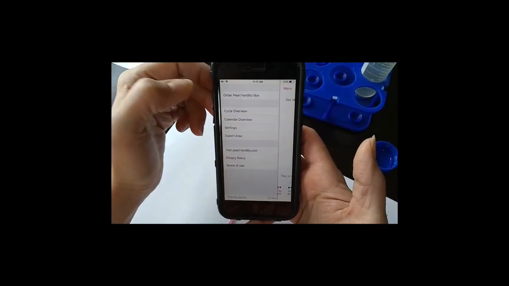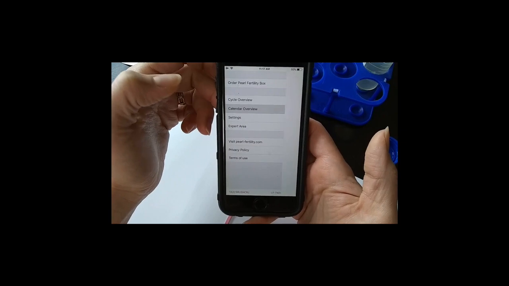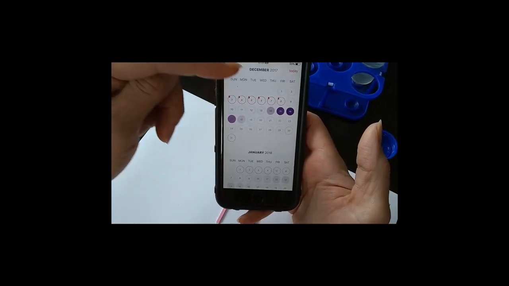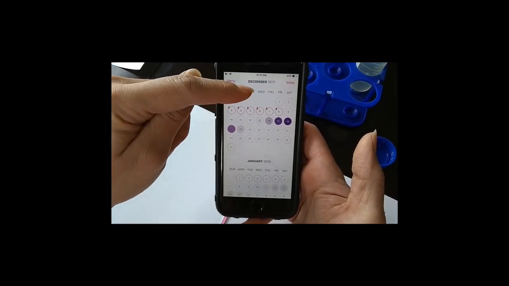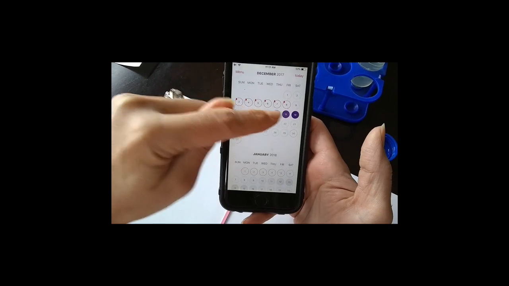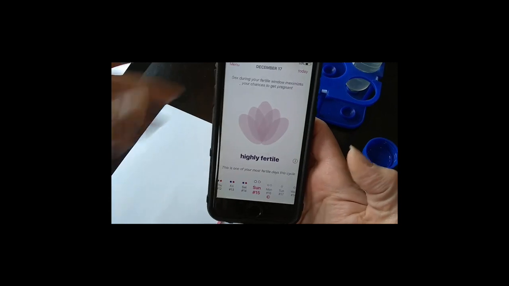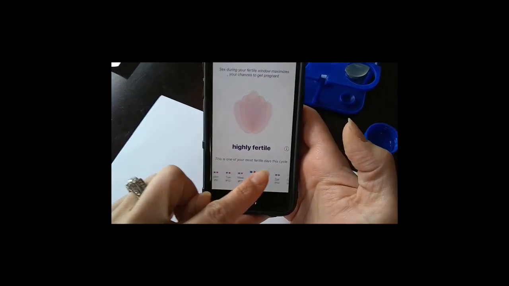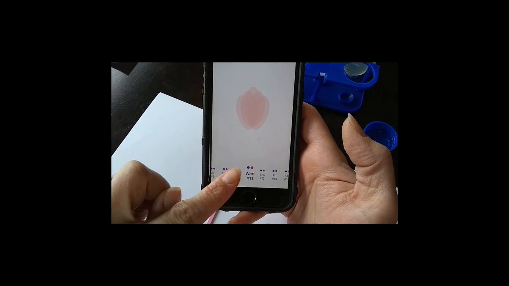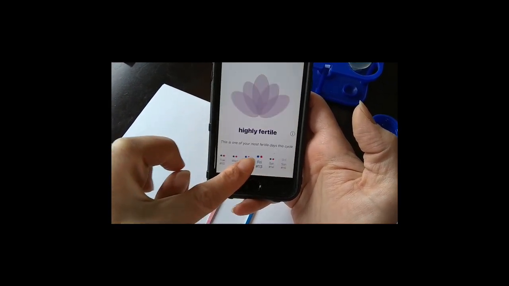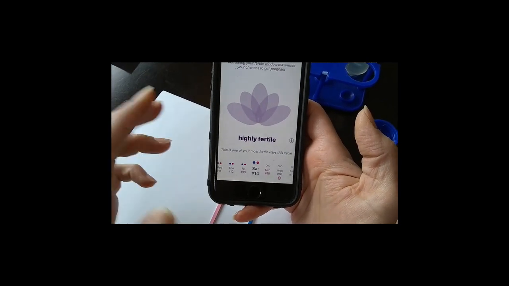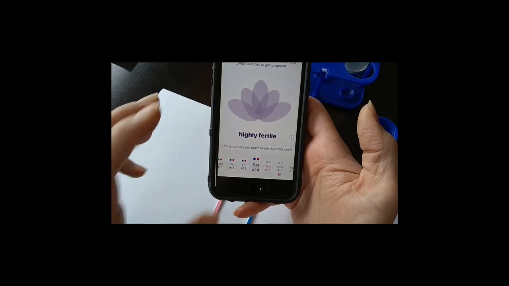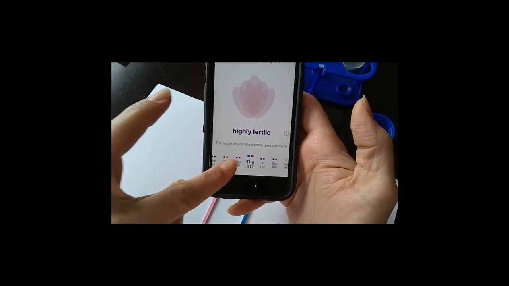So once you do that, you're going to go to the calendar overview. So this is kind of a general thing where you can enter in the dates of your period. And then the lighter color is non-fertile days, darker purple is more fertile days. And then you're going to go to the cycle overview. So here along the bottom is where you're going to scroll. The closed flower is the non-fertile days, and then the open flower is the most fertile days, and the app will use your hormone data to calculate when you are and are not fertile.